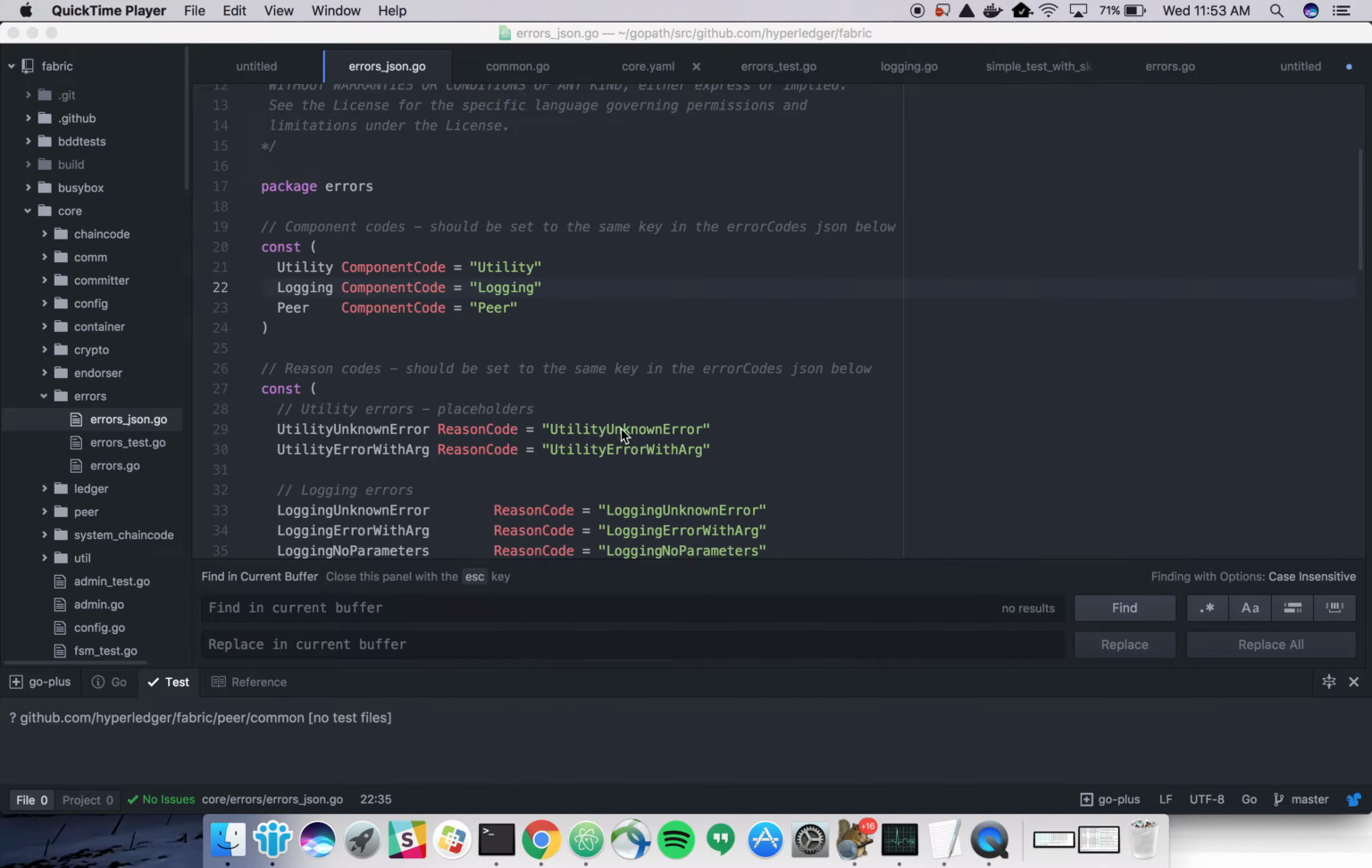Hello and welcome to this playback, which will focus on the new error handling framework for the Hyperledger Fabric project. The goal of this framework is to provide a uniform way to define and create error messages in your source code and have the ability to append a stack trace to aid in problem determination.